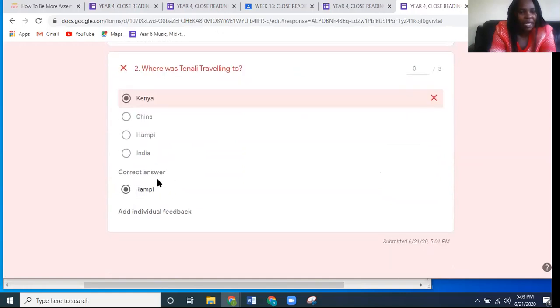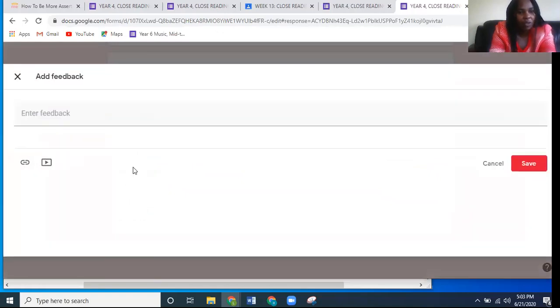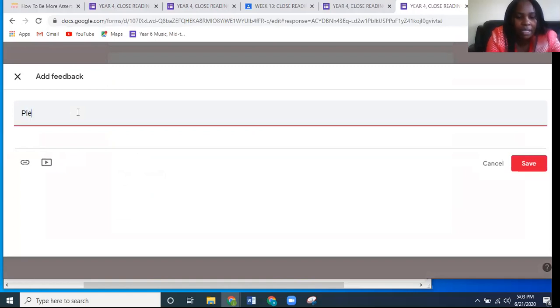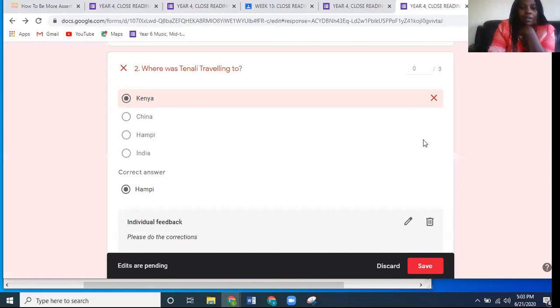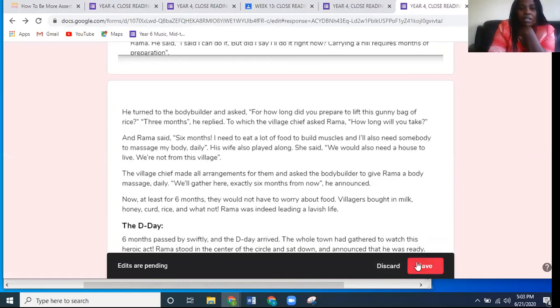And maybe you need to add a comment or feedback. So you can click there, maybe tell her, please do the corrections. Or you can just type good work. It all depends, and you can save this comment. So after that, you click on save.